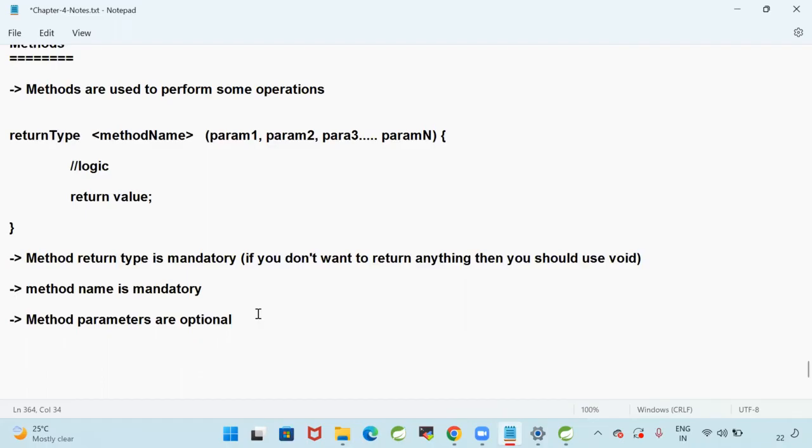All right. Now, when the method is having a return type, then you have to return some value from the method. When the method is having a return type, then the method must return that value.